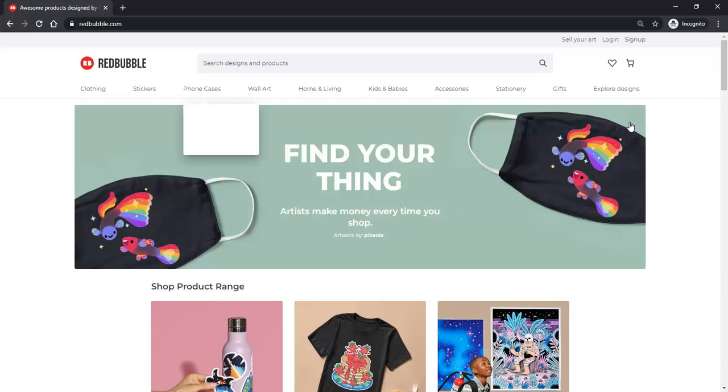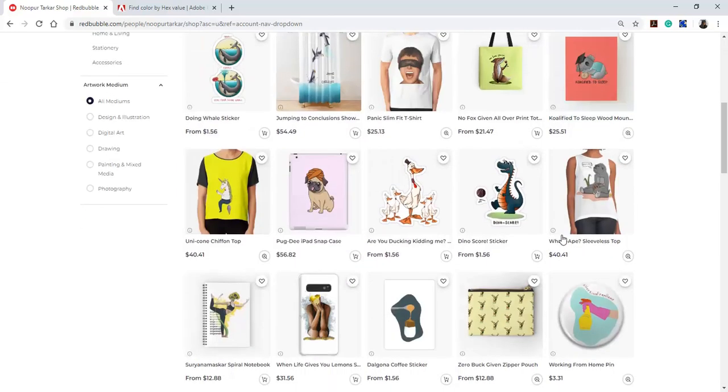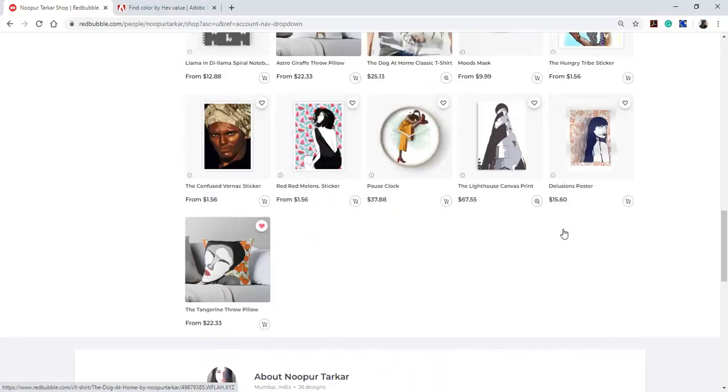This is the Redbubble website. If you open it, you can just sign up with your Google ID or Facebook or Apple ID. It'll take you right to it. This is my shop, or as they also call it, the artist profile. And this is all the artwork that I've uploaded.